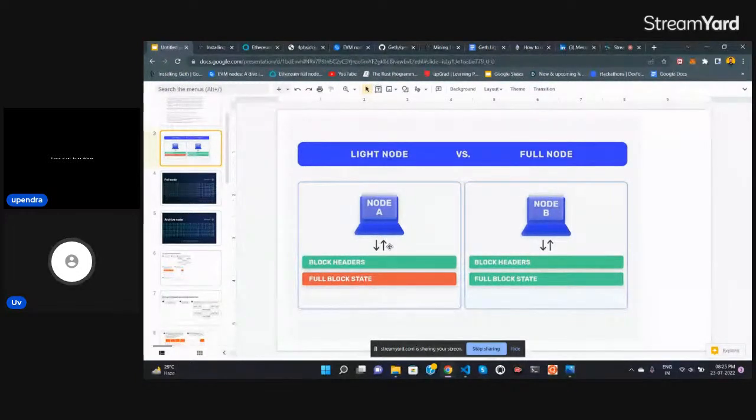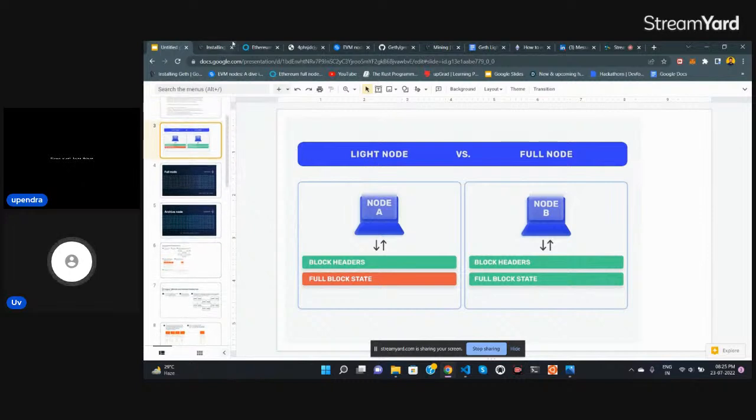We will learn what the block header and full block state are in later videos. Let me take you to the next part. Till then, if anyone has any problem, you can write it in the chat box.